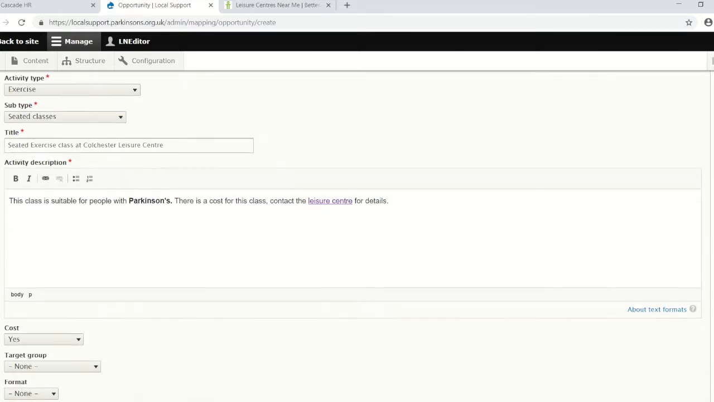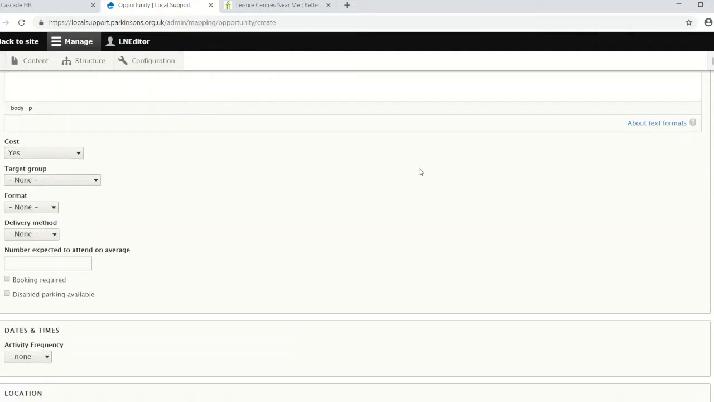Who is the activity for? We are mapping opportunities for people living with Parkinson's, so it is automatically assumed that all the activities added to the local activities database are for people with Parkinson's. Always select living with, unless it's specifically for carers, newly diagnosed or younger people.